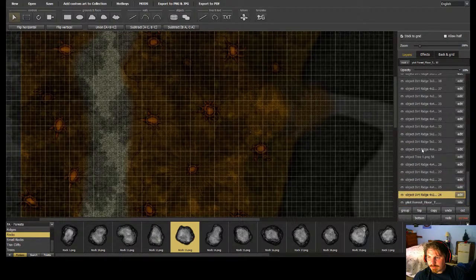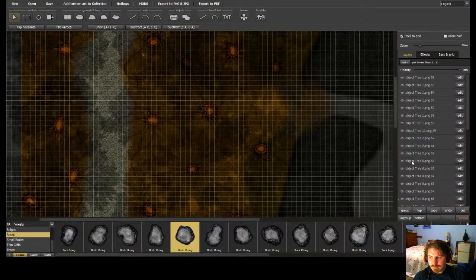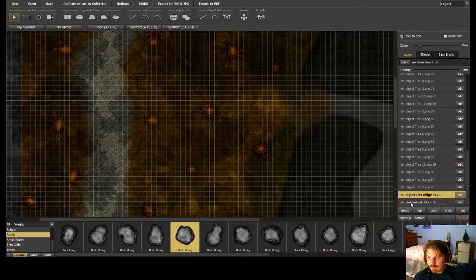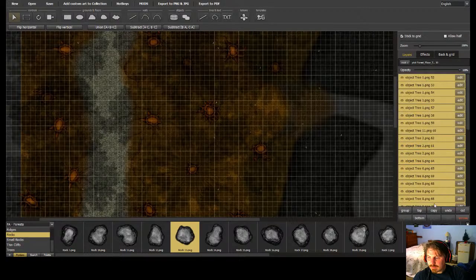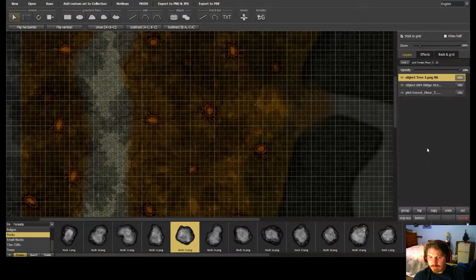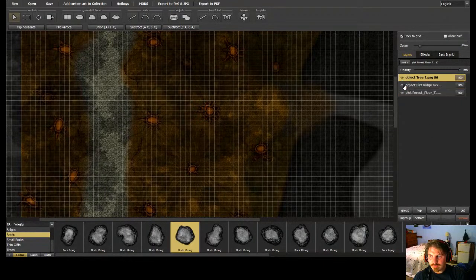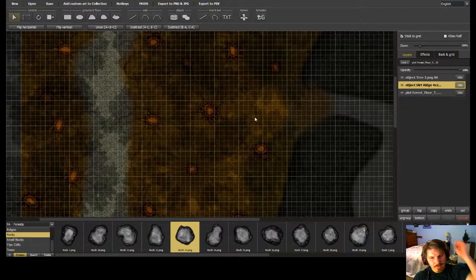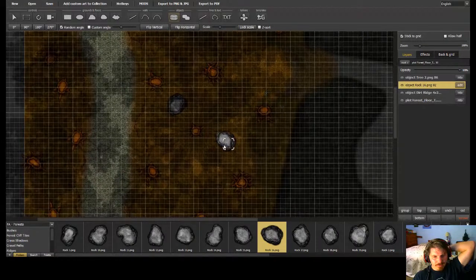So, forest floor. Well, we'll just grab all of these and group them. There we go. And then we'll group all the trees. Alright, so we turn off the trees. There's that. Turn off the ridge. There's that. Yeah. So now we'll put in some rocks. We'll go to objects. Some rocks in there. Nice.